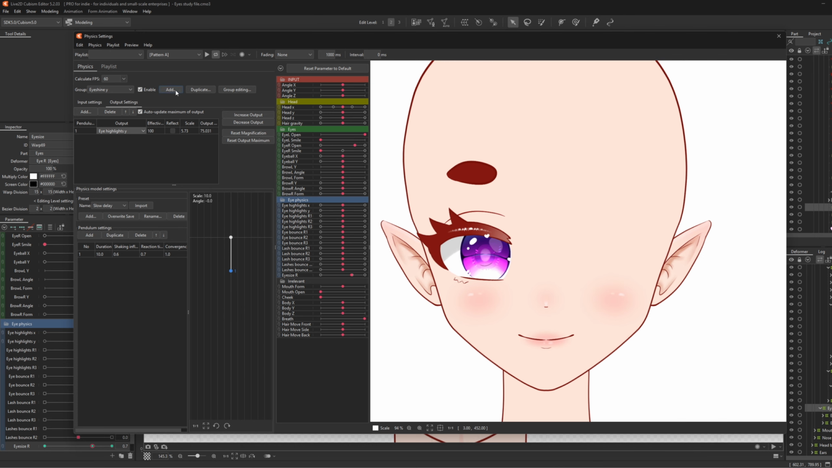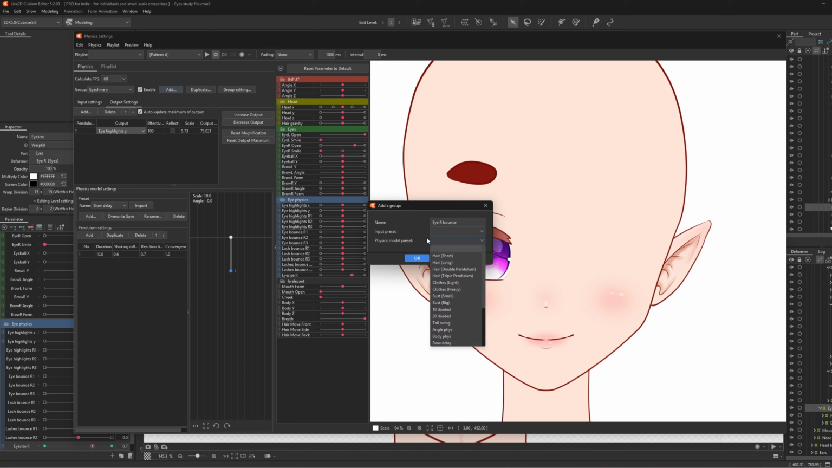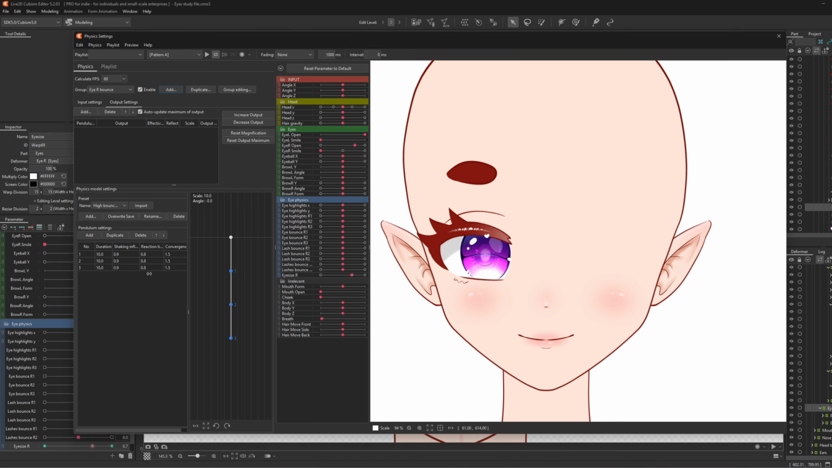The next one is gonna be the bounce physics. I write bounce. We are gonna leave the input preset empty, and for the physics model preset, I have a preset called high bounce, and I have 3 next to it because it's 3 pendulums. These are my settings. All of them are duration 10, shaking influence 0.9, reaction time 0.8, convergence 1.5.